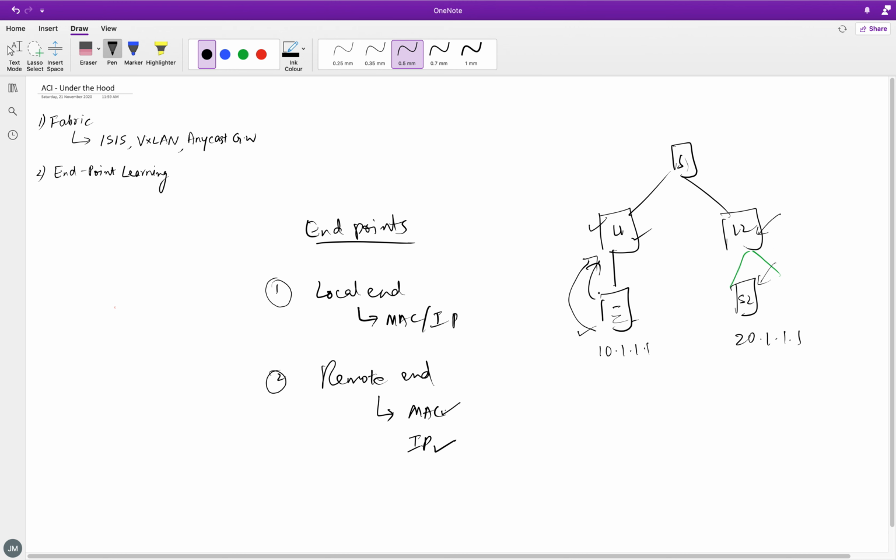I'm not worried about the destination MAC. I'm going to create a VXLAN tunnel and send it to L2, and he's going to take care of the final forwarding. Cool. So that's one thing.